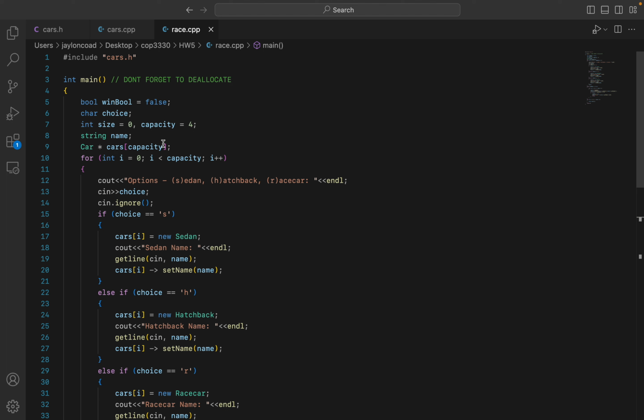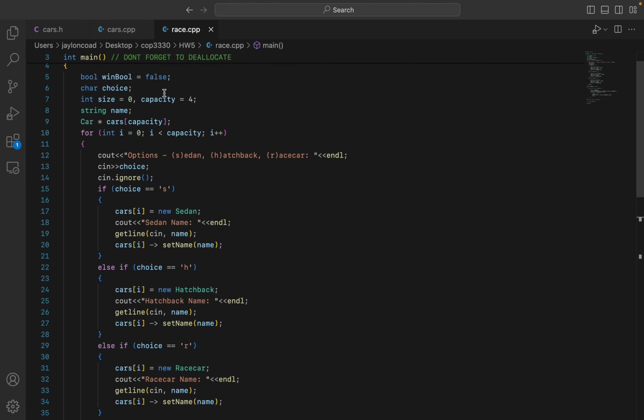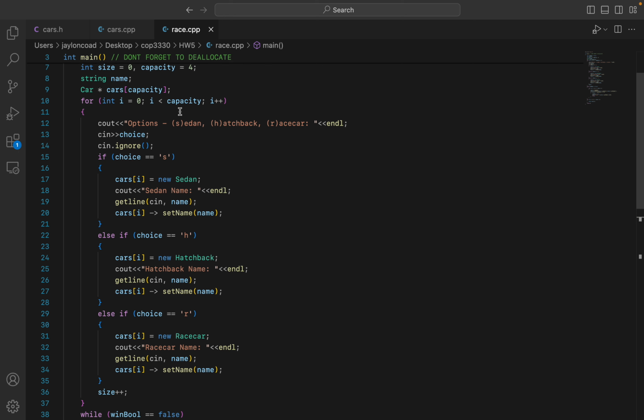And then in main, I have a Boolean for if any of the cars have won, choice, character, size and capacity, name, and then a pointer that stores four cars because capacity is four. So then I iterate through capacity, and I give them choices of which one they want to do. They type it in, and then it goes through this if statement.